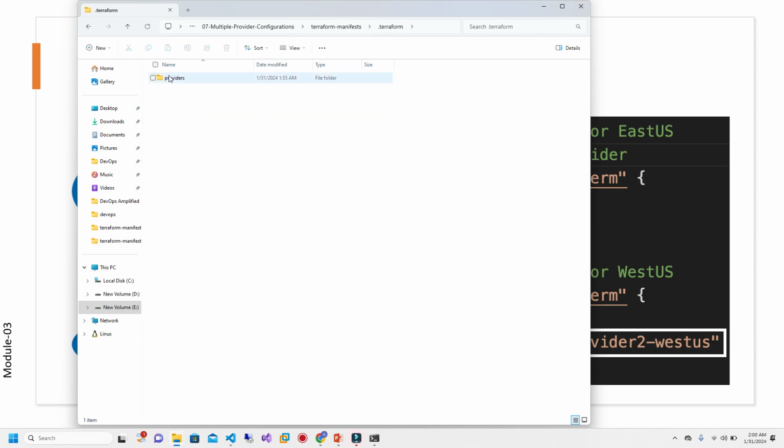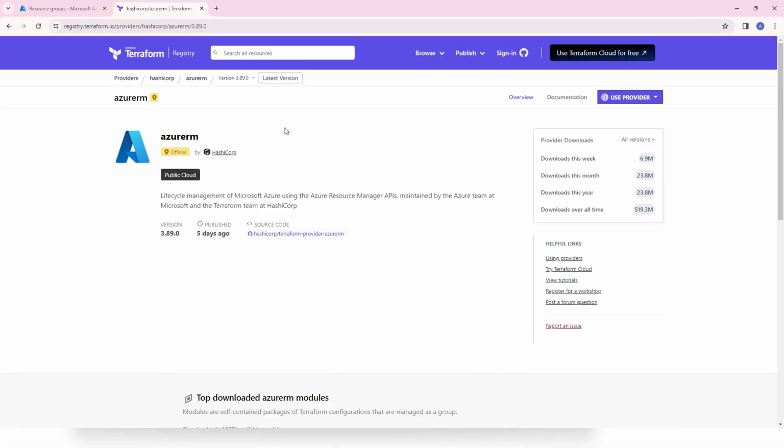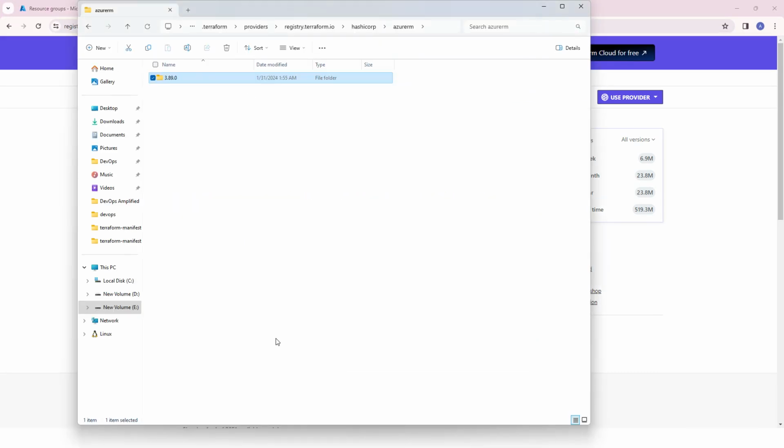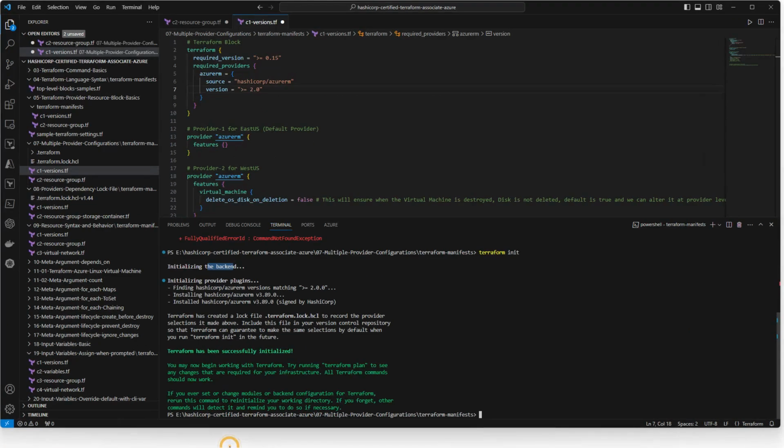Let's say you have providers. Under providers you get the registry, then HashiCorp, then Azure. This is azurerm. If you see here, this is the version, 3.89.0. This is the latest one. That is because we defined here anything greater than this one, so they will take the latest one. But in your production, you will not use it that way. You have to change the syntax.